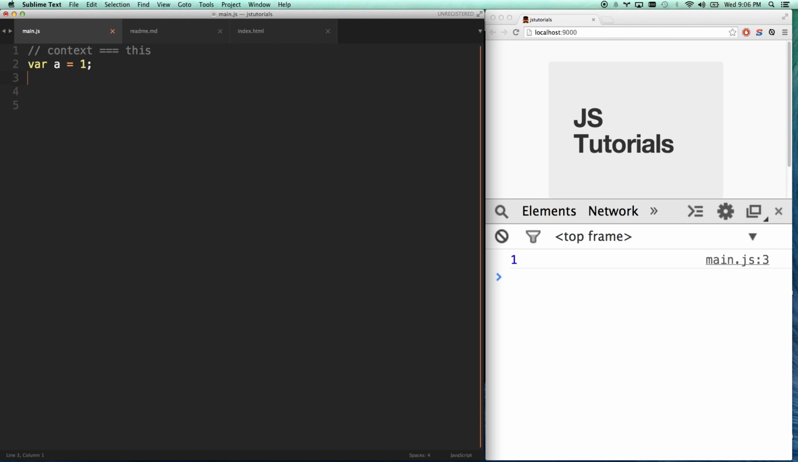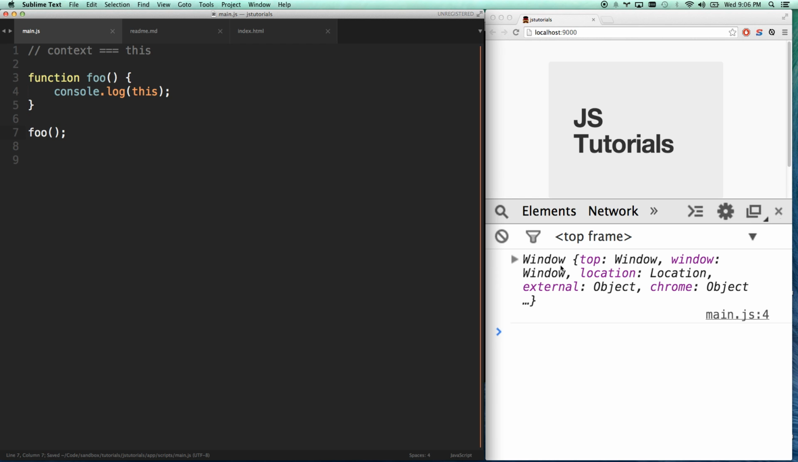I could also go function foo, console log this, and then let's run foo. And you'll see that that's also the window object. If you remember from the scope video, the scope has changed. We now have a child scope, but the context is still this.